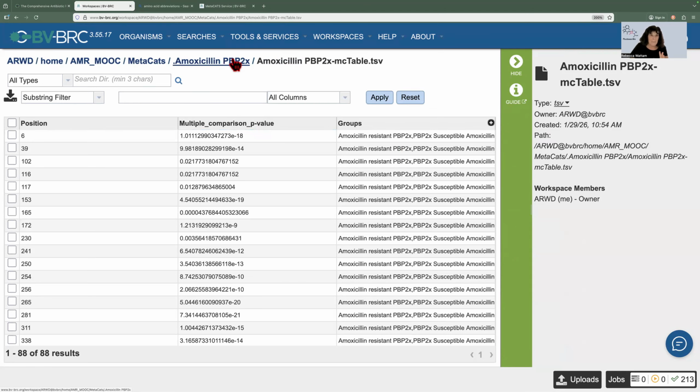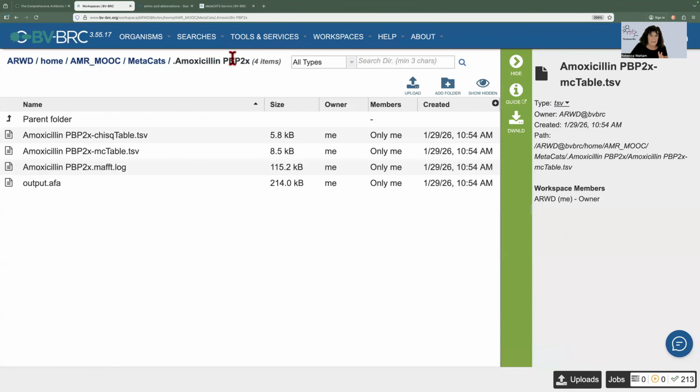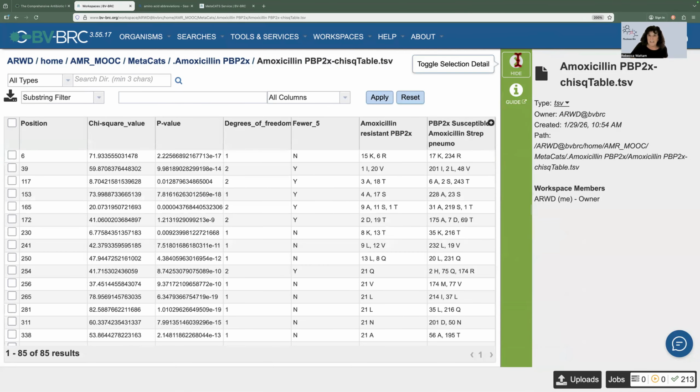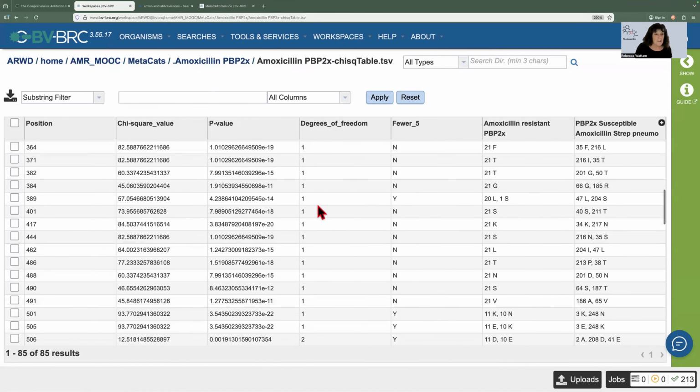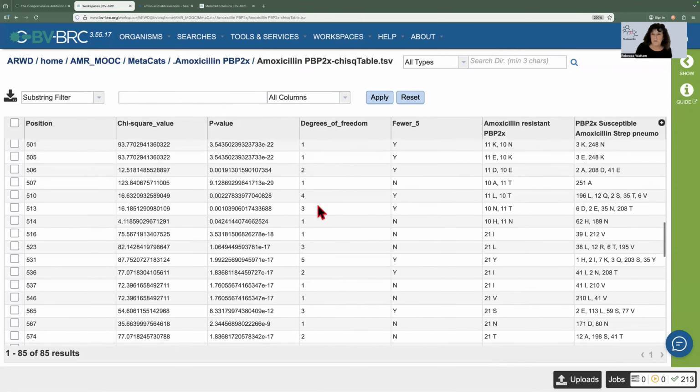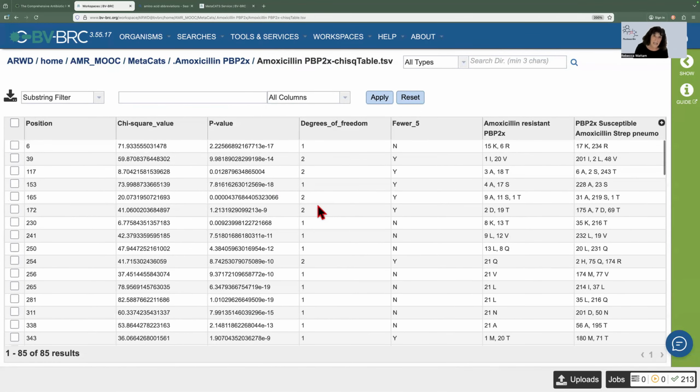So I'm going to go back up here, and I'm going to click on the chi-square table. This is the one I like to view. So I'll click on that. I'm going to give it some more real estate. And these are not all the positions in this alignment, because there were 750 of them, but it's showing you the 85 that were the most significantly different. Now, in the publication by Stanhope, they talk about the amino acids that are the most critical for resistance. So let's look at those.